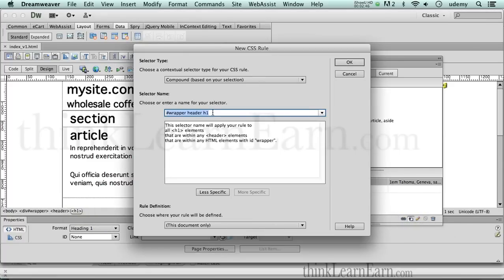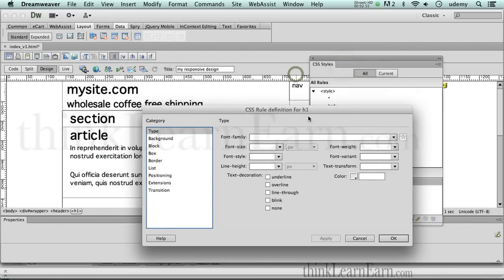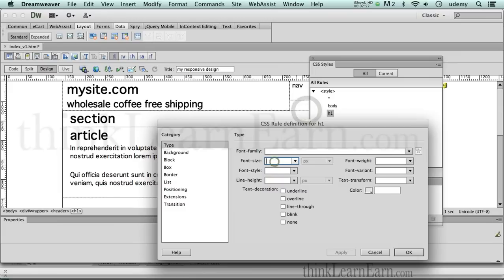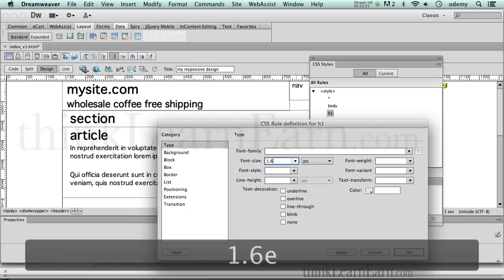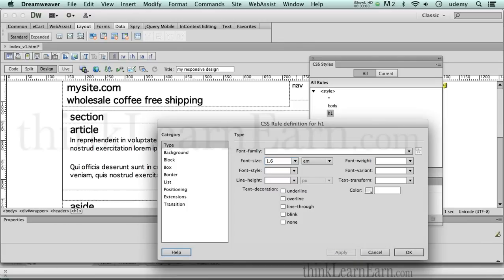Now, I don't need to have it specific for header. I'm going to say less specific. I want to create a rule for the entire site. And I hit OK. So if my body copy was 1M, I want my header tags to be 60% bigger, so I can make my header tag 1.6M. Therefore, it's going to be 60% bigger.